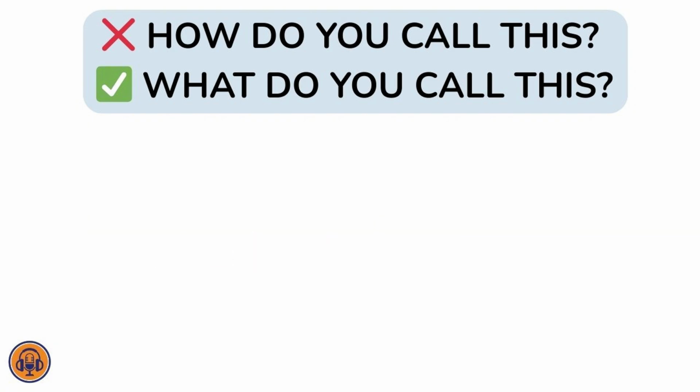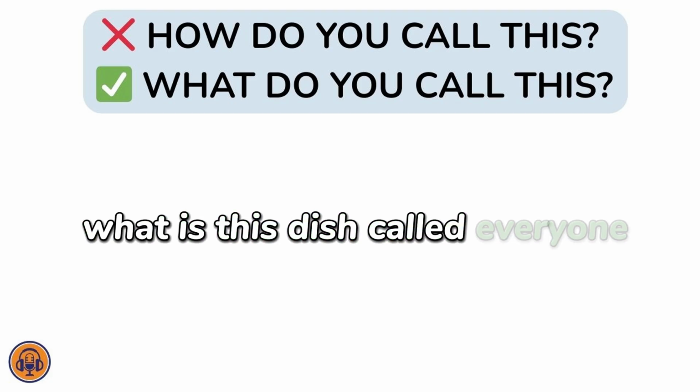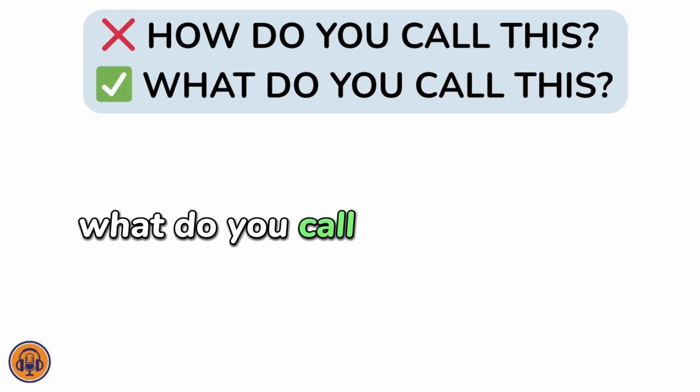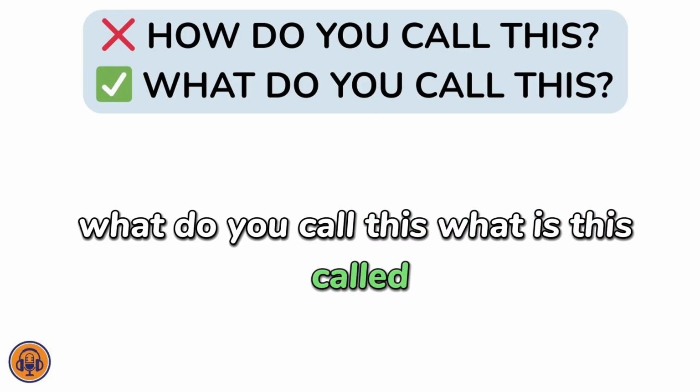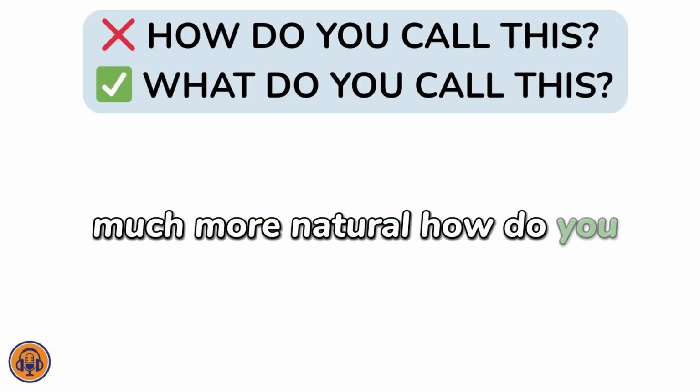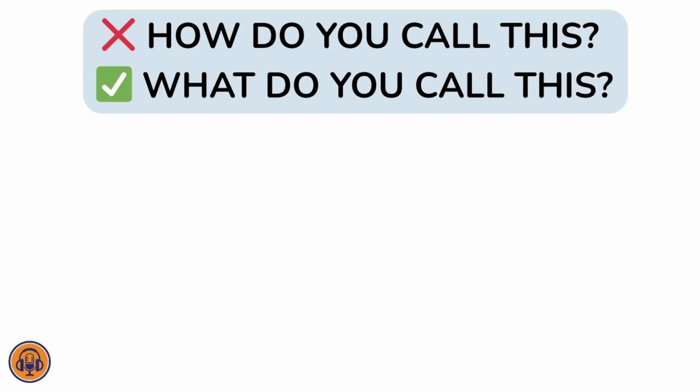Let's try it. What do you call this tool? What is this dish called? Everyone repeat. What do you call this? What is this called? Much more natural. How do you call just doesn't work in English.